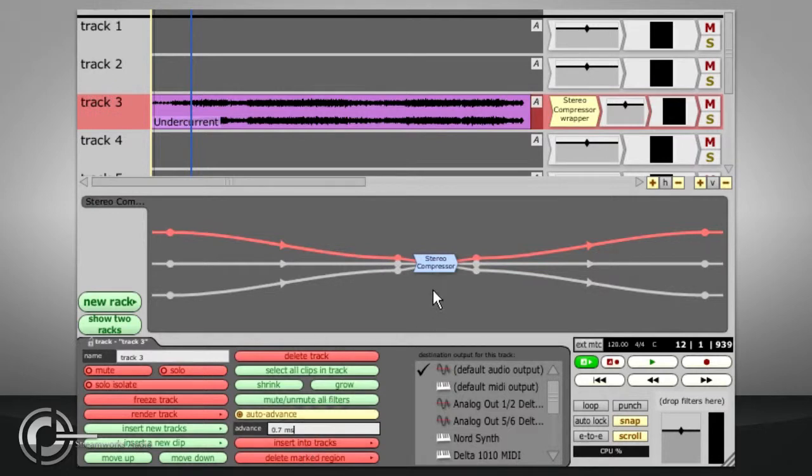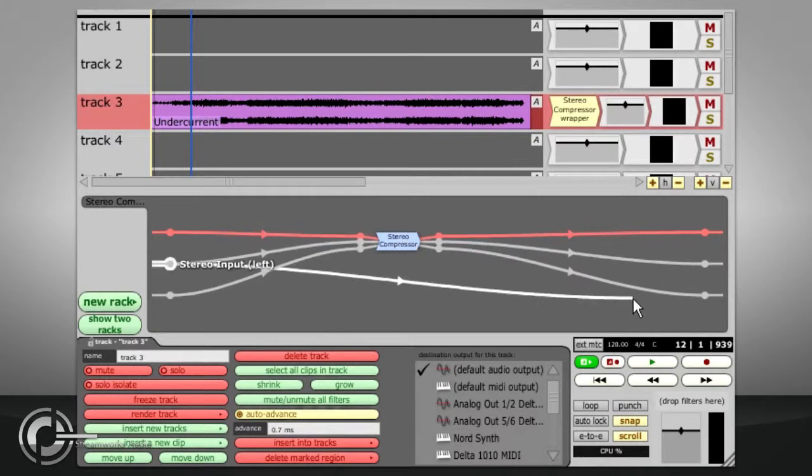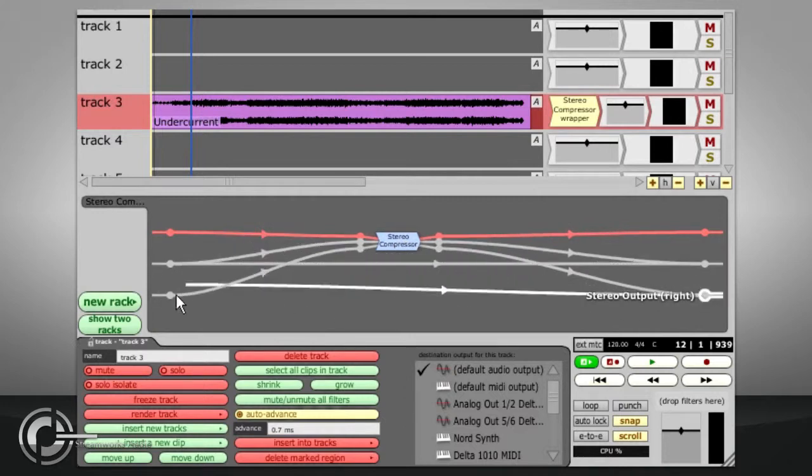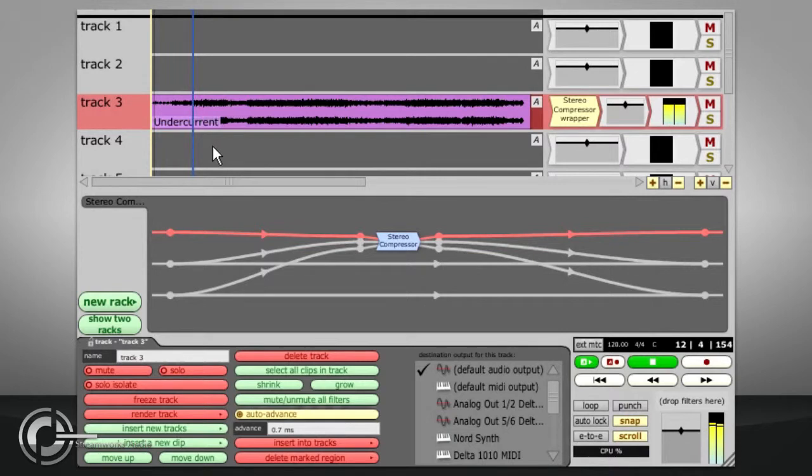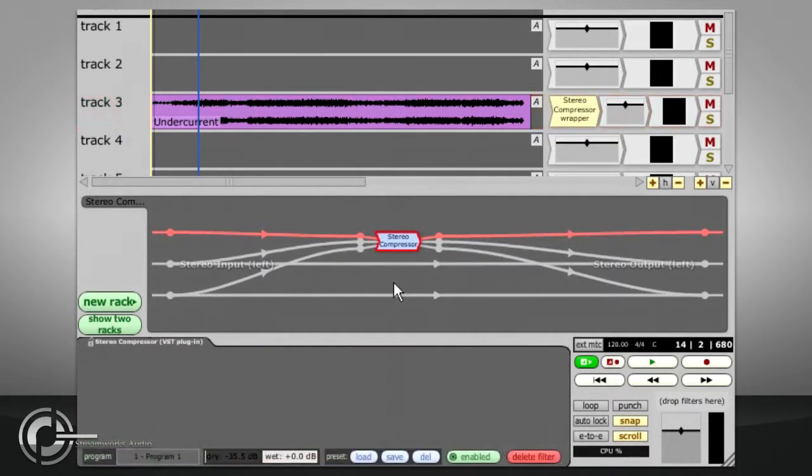However, if we wire the rack's inputs directly to its outputs to provide parallel compression, we hear the same phase cancellation problem as before, and if we check the advance value again, we see that Tracktion no longer knows by how much it should advance the track. This is because there are now two parallel signal paths through the rack, one with latency and one without, and Tracktion has no way to compensate them separately.